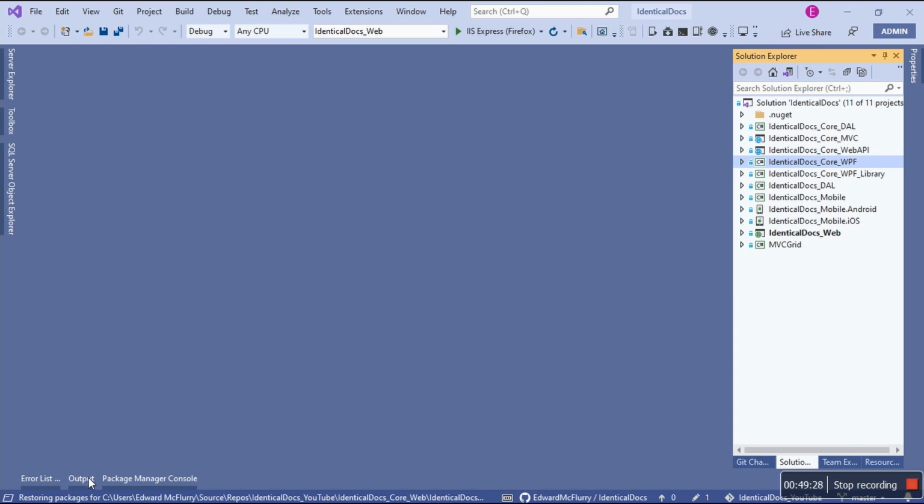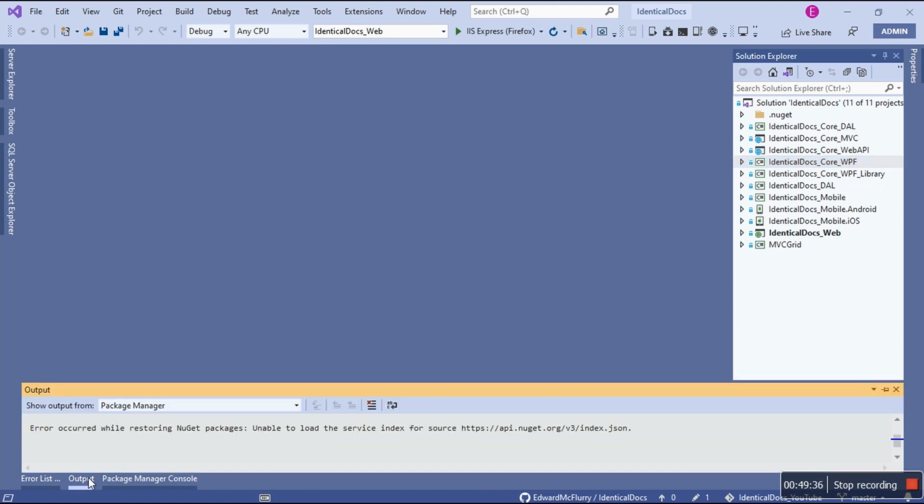I am excited about this. So this is part of version control, having to restore the NuGet packages, especially when you clone a project, you need to be on the internet. And then it says error occurred while restoring NuGet packages, unable to load the service index for source. It's crazy.